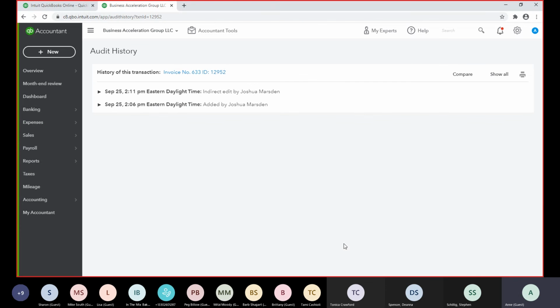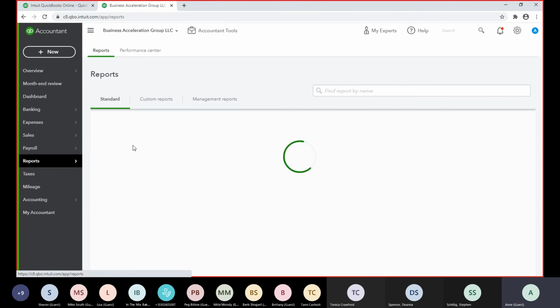And the audit history is going to tell you he created it, he added it, and then if I edited it, it would say I edited it. And this is why the users are super important, to give you an idea of how you can see it. And you can see audit history on everything in here: invoices, payments, bank transactions, reconciliation reports, and so on. So the audit history is really important. Okay. So we're going to go back to reports.